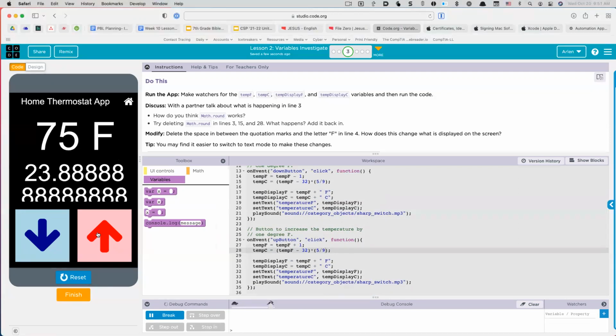So this is kind of how temperatures work, right? You've got Fahrenheit and Celsius. Okay, so Aiden, you have an inkling of what the math.round command is doing? What do you mean? What do you mean converts it? Well, that's happening now without the math.round.